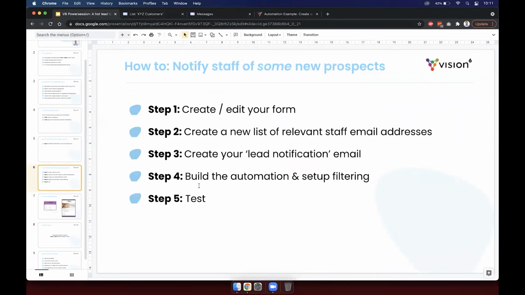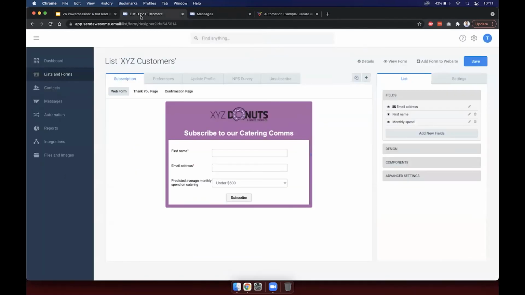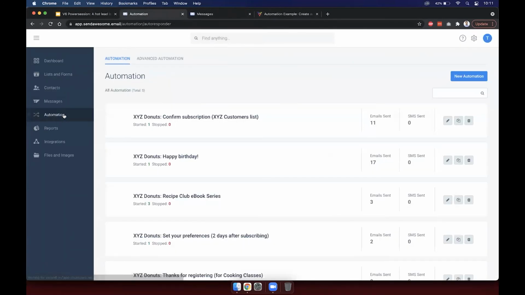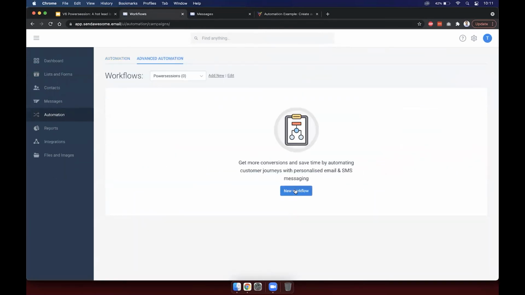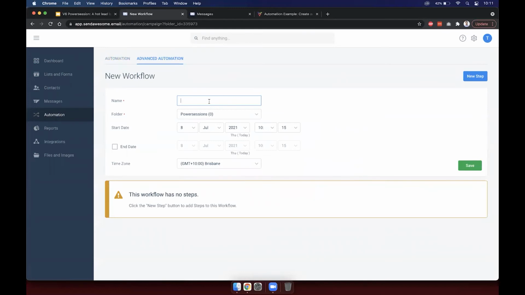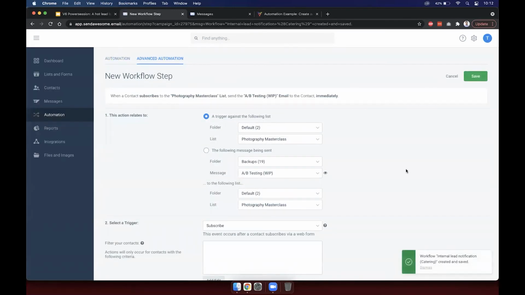And step 4 now is to actually build our automation and create the filtering of that. So let's just jump in quickly and build out our automation. So I'll go into Vision 6 again, into the automation section, choose Advanced Automation, and I'm going to make a new one. And we'll call this Internal Lead Notification, and it might be for the catering form on our website, for example. But you could give this any name that you like. And then we press New Step. And now let's start building out the steps for our workflow.